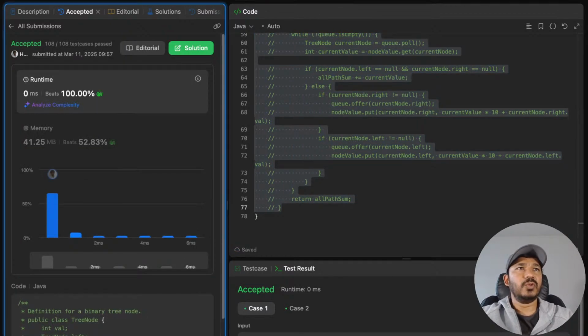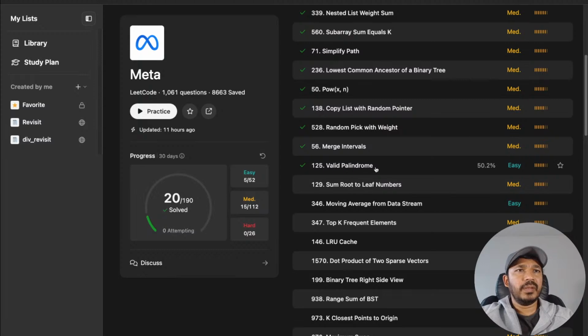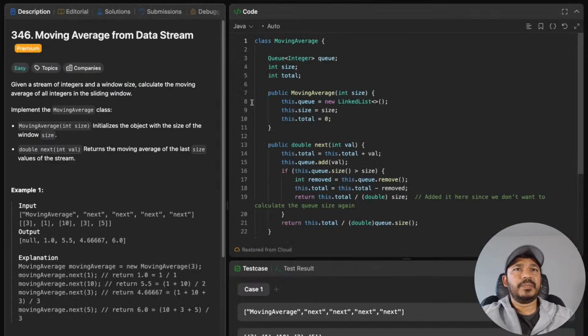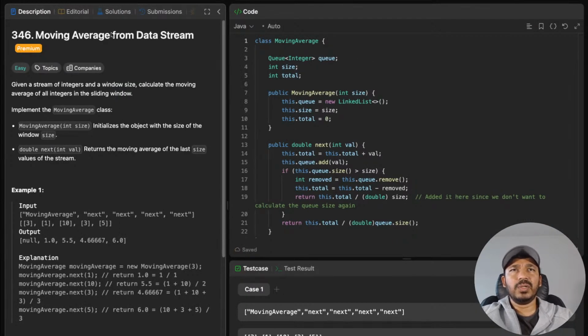Okay, let's move on to the next problem now. Moving average from data stream. Okay, this is LeetCode number 346, moving average from data stream.